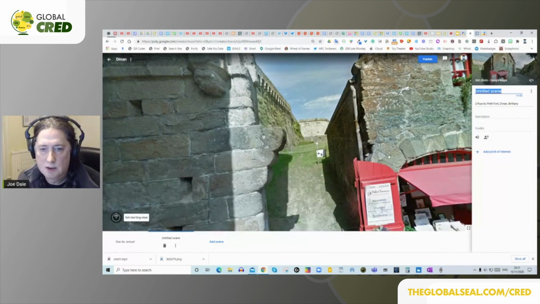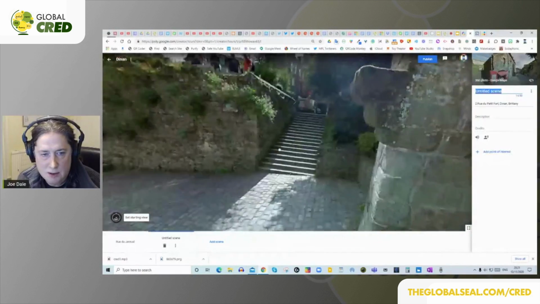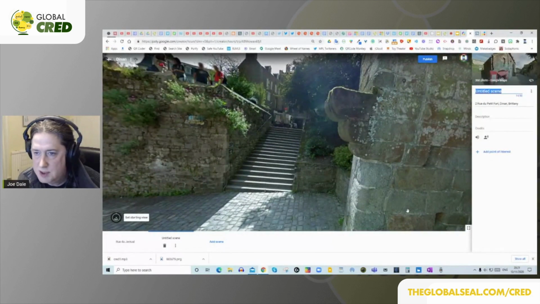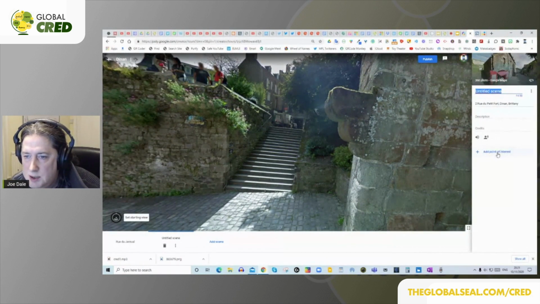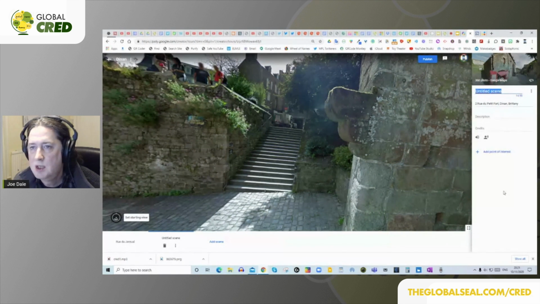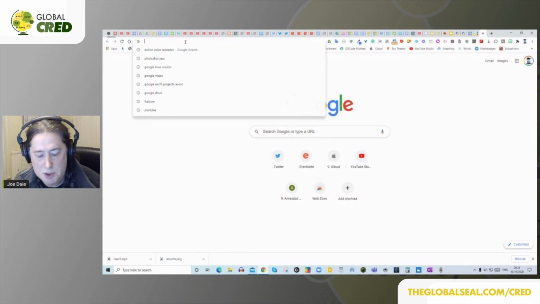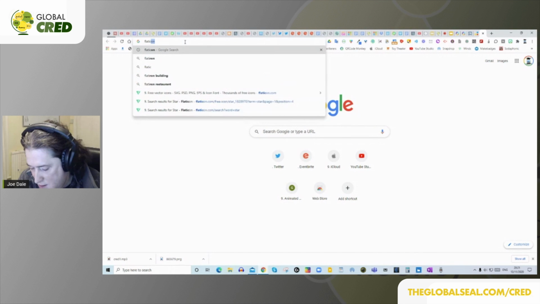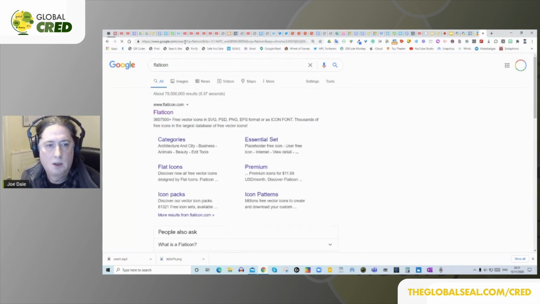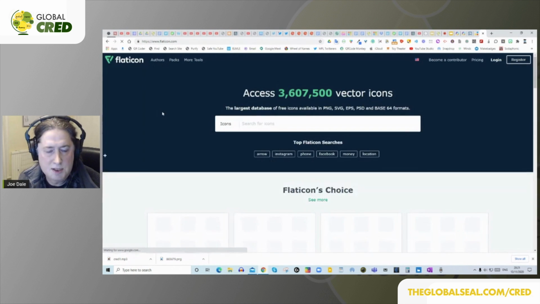I'm going to add my point of interest right in the middle. I could obviously click another Add Scene Narration, but I'm not going to do that. I'm going to click Add Point of Interest. If I go back to another tab and put in Flaticon and click here, this is another directory of images which legally I'm allowed to use.